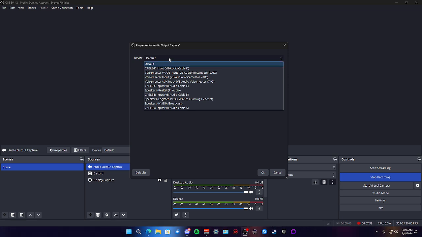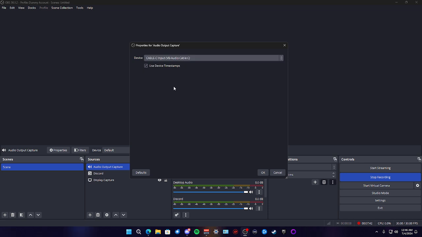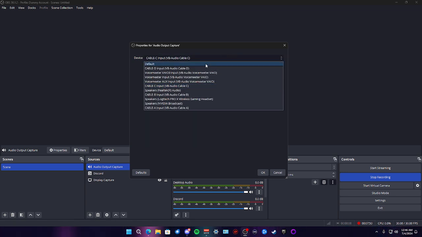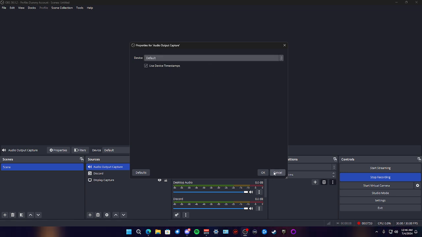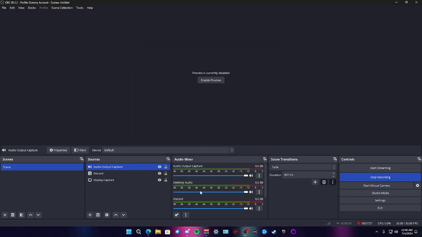So let's say, for example, I use my Cable C, which does my channel point reward sounds. So if you have StreamerBot, you can use this, but if you don't use other programs like Voicemeeter, it's not really going to make a difference. But just as an example, that's what that's for.